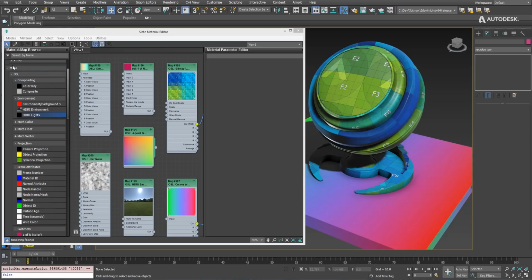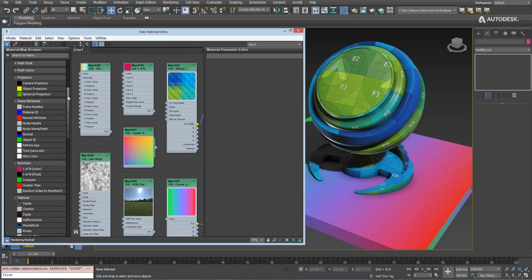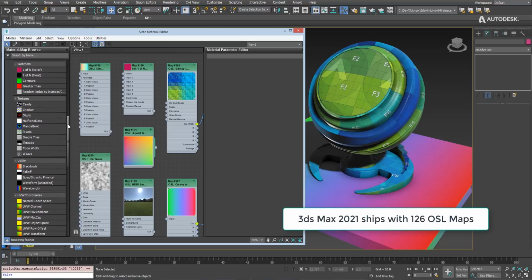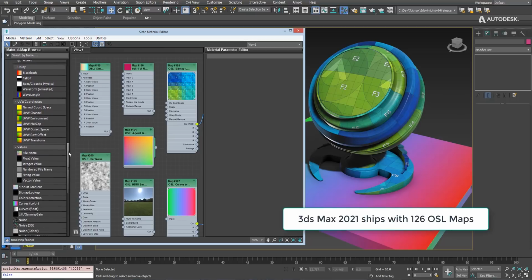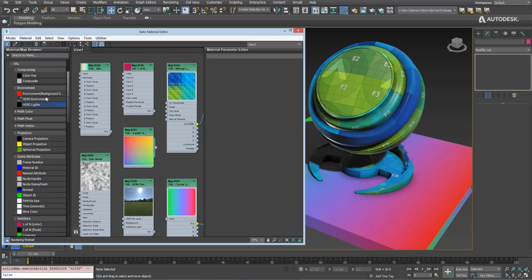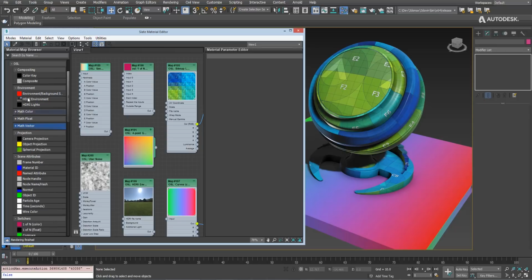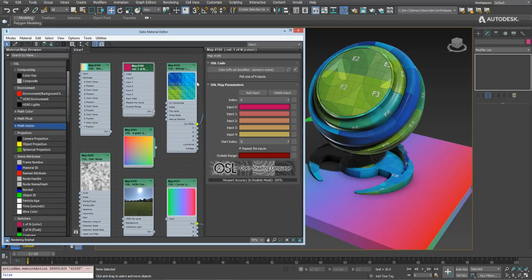Some general improvements of OSL shaders. First of all, we changed the categorization a little because we now have 126 OSL maps, so keeping them in order is pretty important. For instance, the math groups are now one level higher instead of nested, which was a user request. Also, UI can be dynamic.